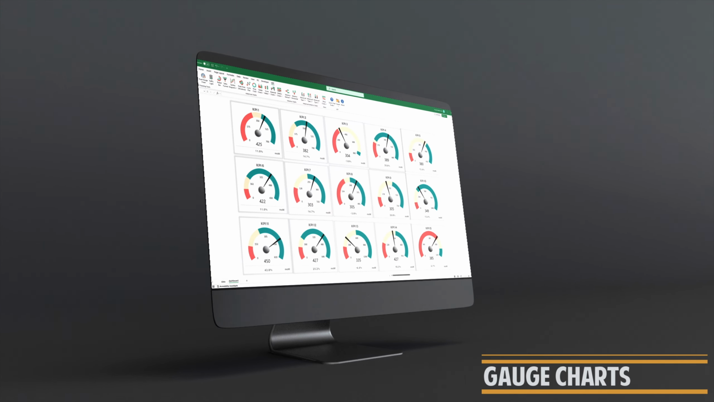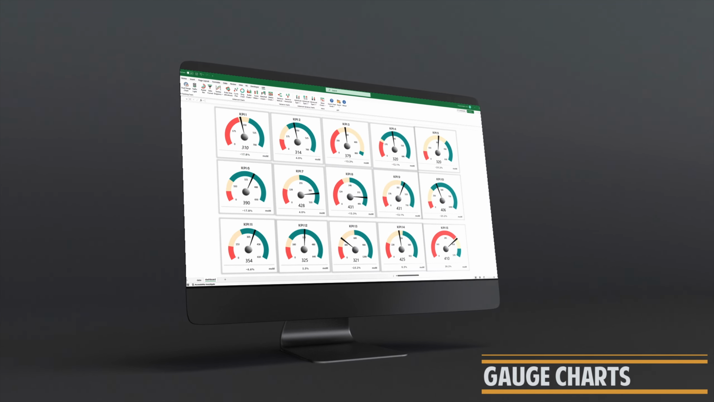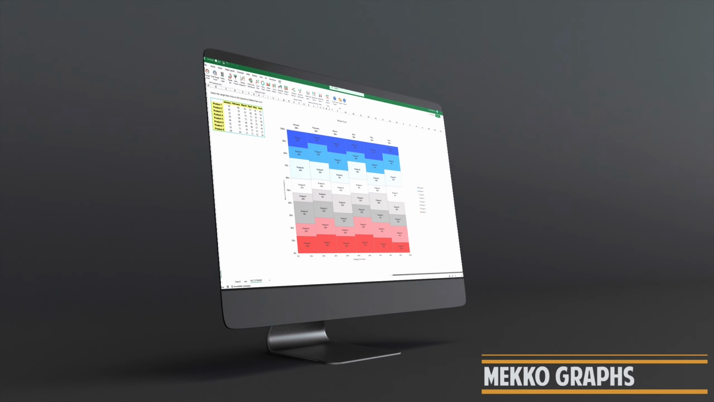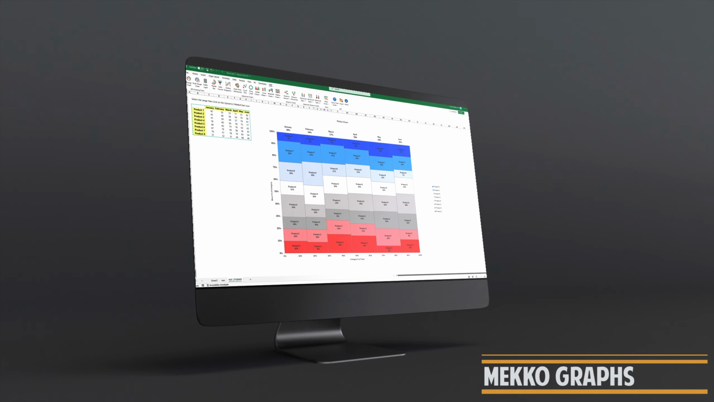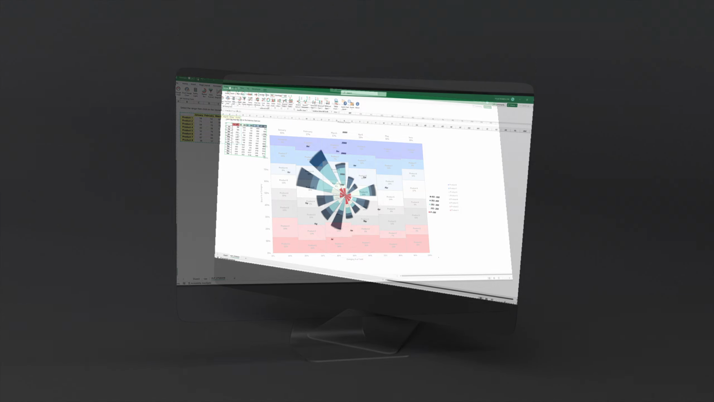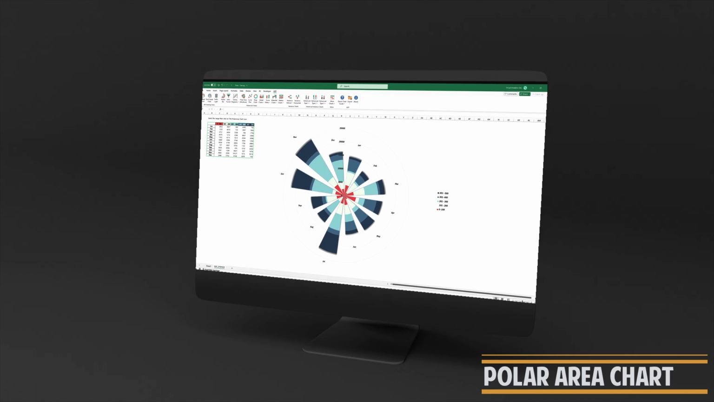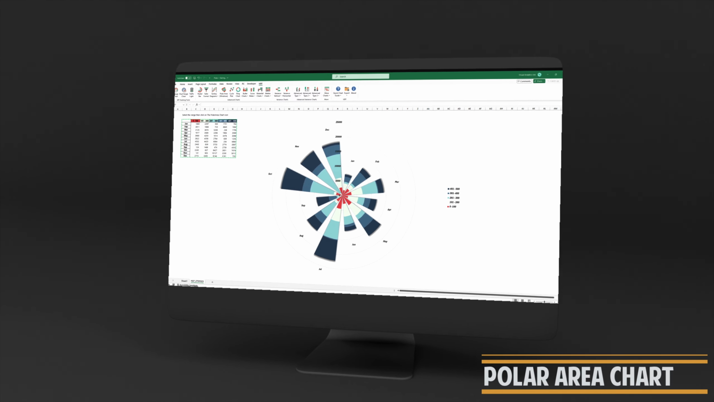Display various key performance indicators using dynamic gauge charts. Use Mekko charts to visualize complex datasets for strategic analysis. Insert a polar area chart to compare the distribution of data in different segments.